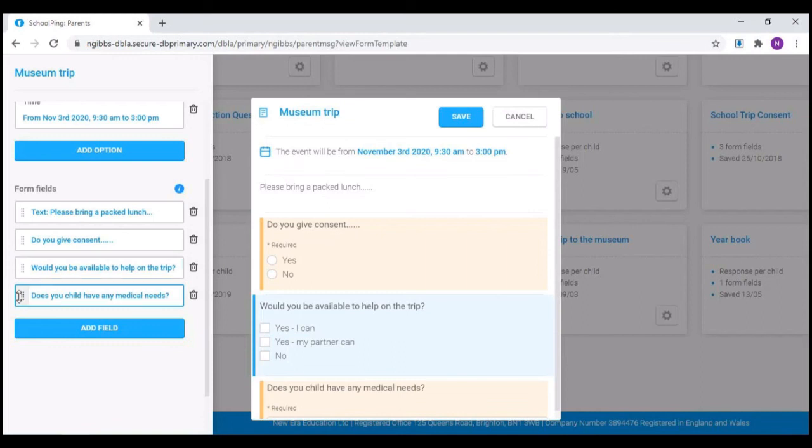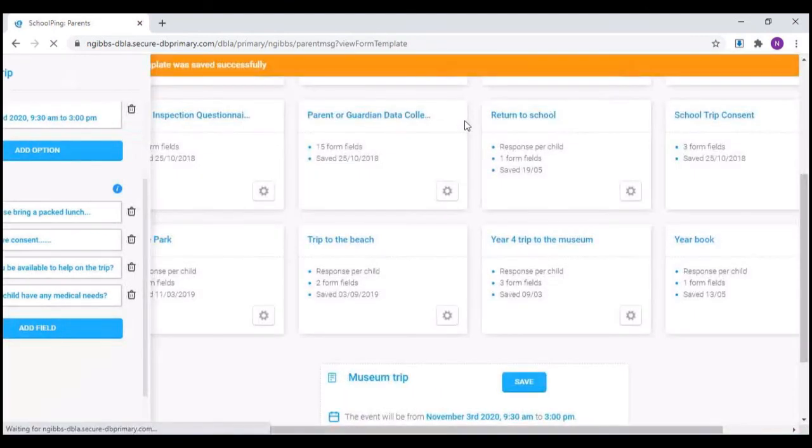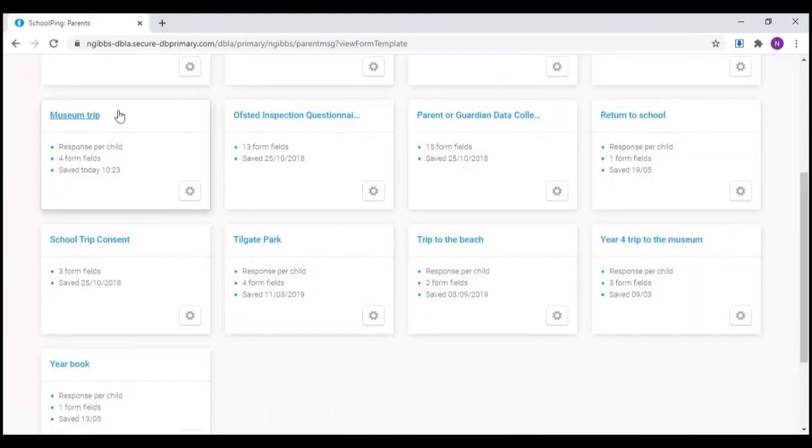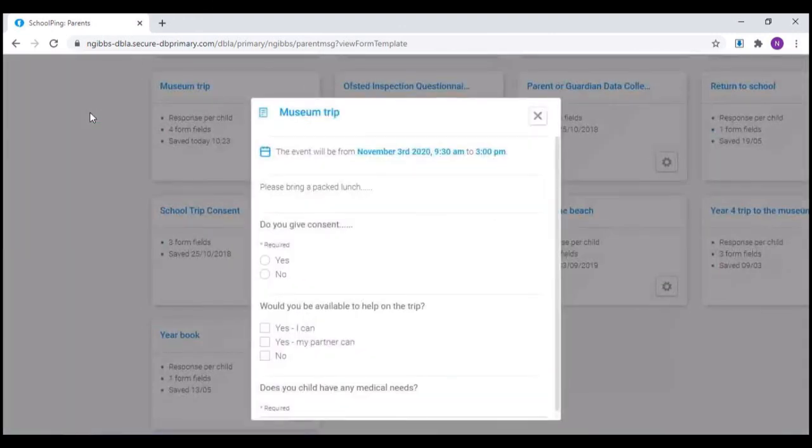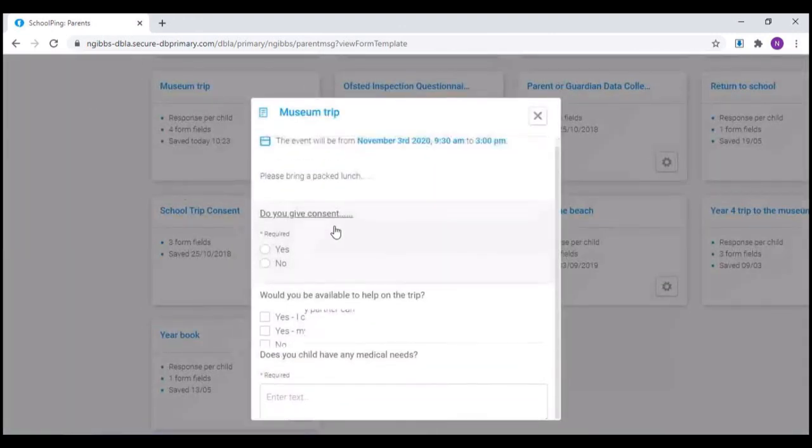And then once you're happy with your form and you've got it exactly how you like it, you can click the Save button here. Museum trip, this is the one I've just created here. So that's now a template. So what I can do from this template is I can click into it if I want to, and I'll see exactly how this looks.